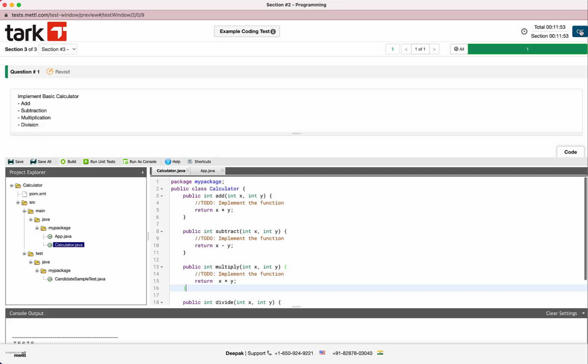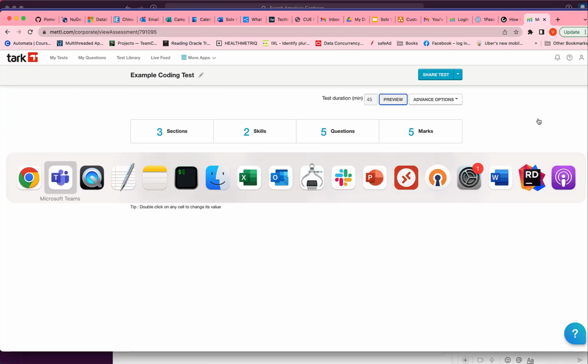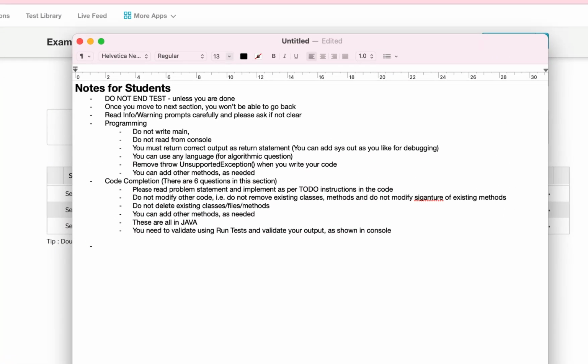Just to reiterate, there will be 3 sections. The first section will be related to MCQs, roughly around 30 questions. In the second section, you will have one programming problem or one algorithmic problem that you have to solve in the language of your choice, like C, C#, C++, Java or Python. In the third section, you will have a mix of OOPS, data structure and SQL problems, as we saw.